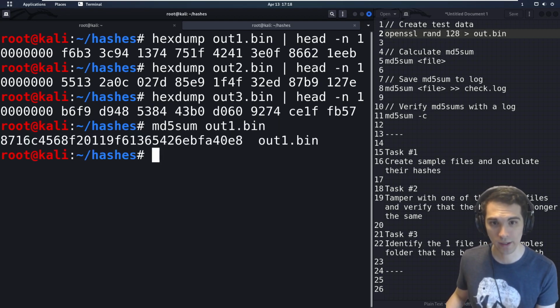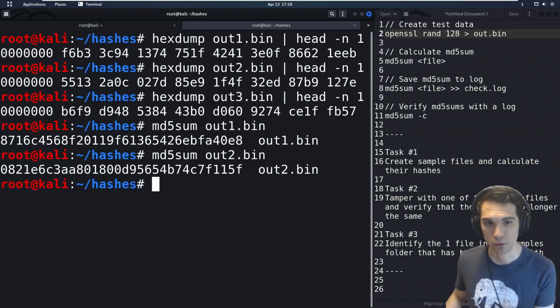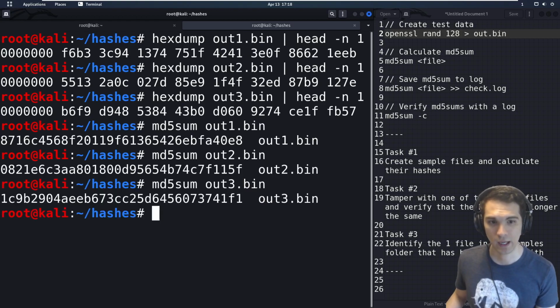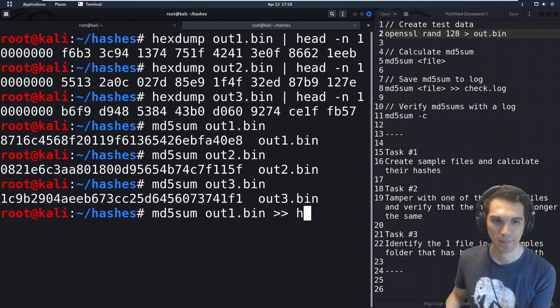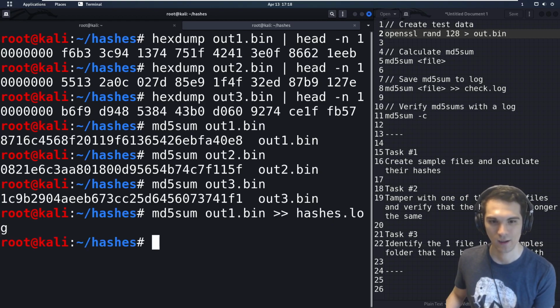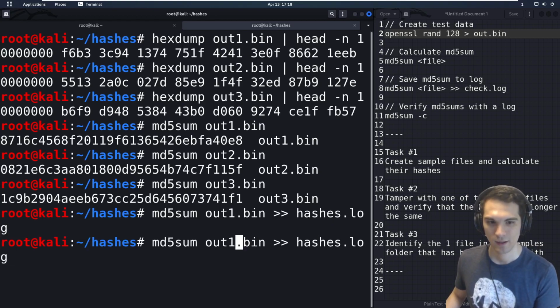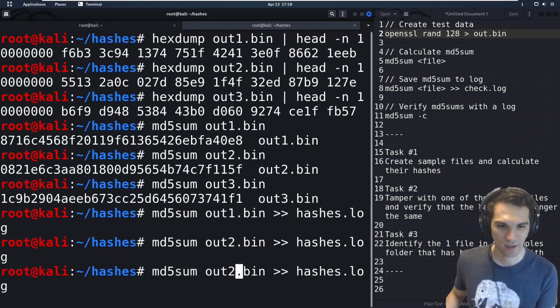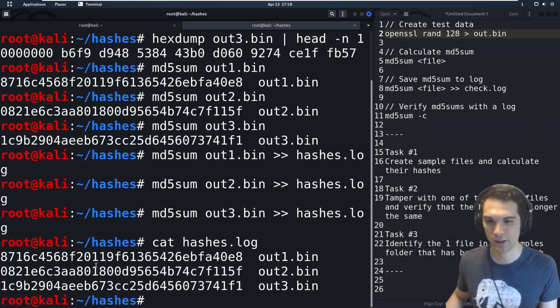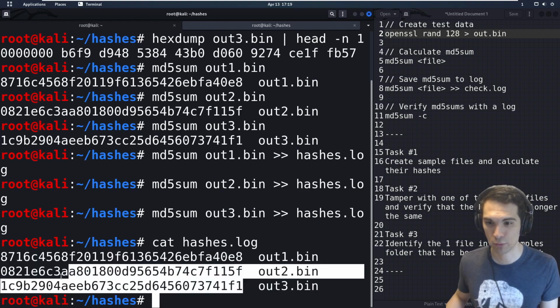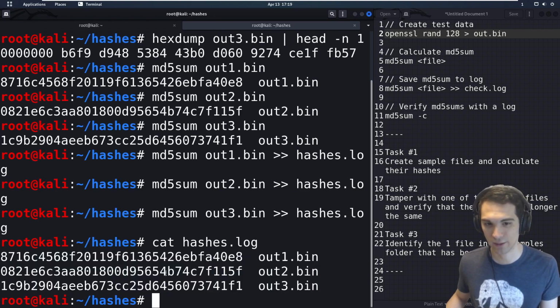So we have out1.bin, out2.bin, and out3.bin. Actually, what I should have been doing is saving this to a log. So I'm just going to call this hashes.log. So out1.bin, out2.bin, and out3.bin. Perfect. So if I look at my hashes.log, you can see here are my three randomly generated files with their three corresponding hashes, and they're all very different.